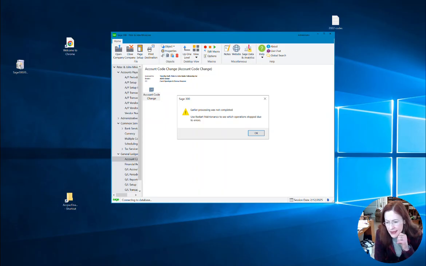Now, there are a number of reasons this could happen. One is you're doing an import and it runs into a problem, maybe an invalid GL account, or the vendor is wrong, or just something doesn't pass the validation test during the import. So what happens is the system actually creates a little bookmark and it remembers where it left off.